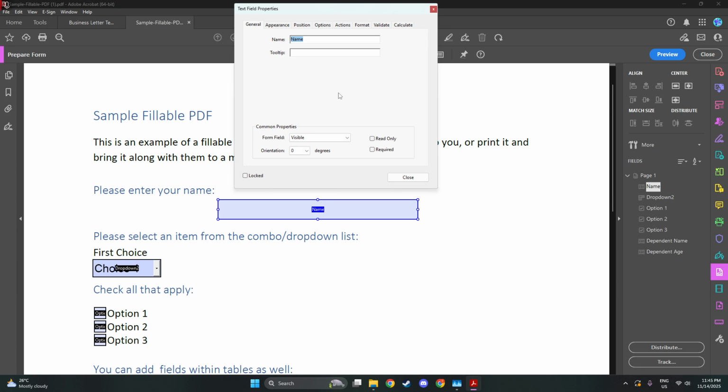In the Properties window, look for the General tab. Clicking on this tab will reveal several settings related to the selected form field, including visibility options and tooltip information. Here, you're going to check the option marked Read Only.